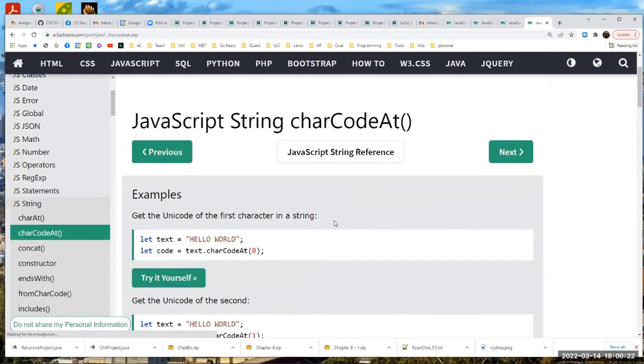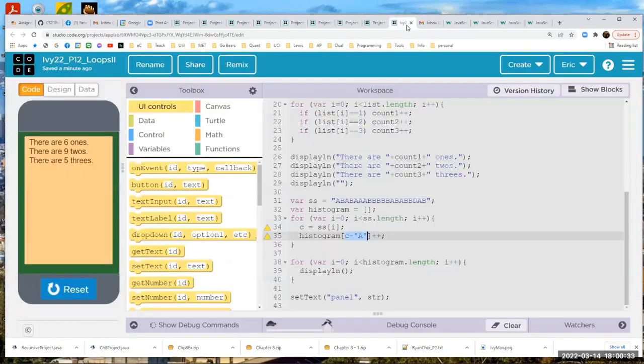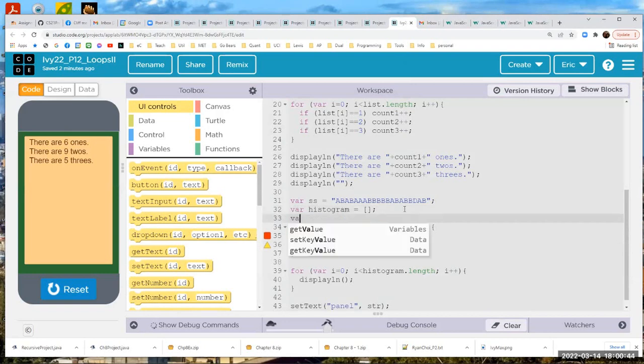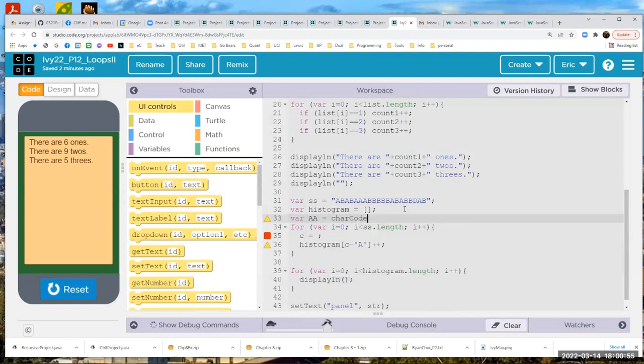Okay, from charcoal at and charcoal at. Let's see, let's go back. So this one, let's call it... Here we actually have a variable. Okay, A is an integer. So this one is actually called charcoal at.